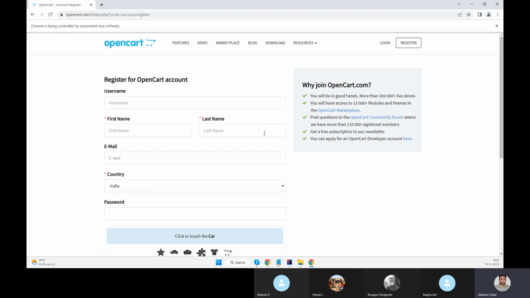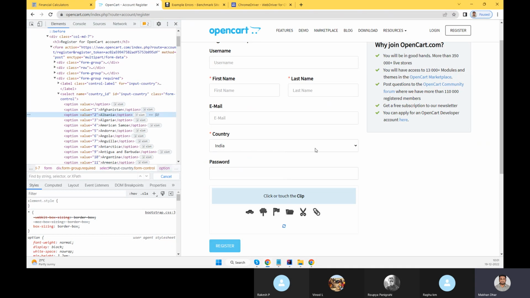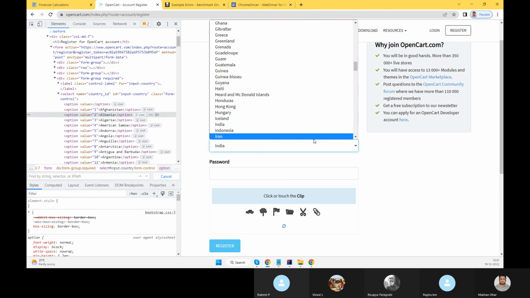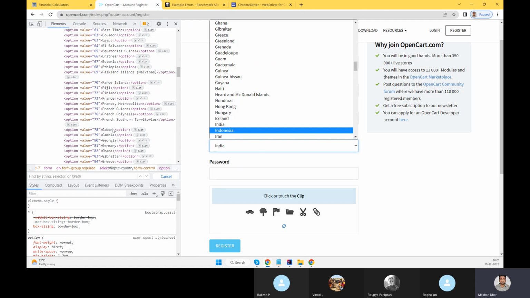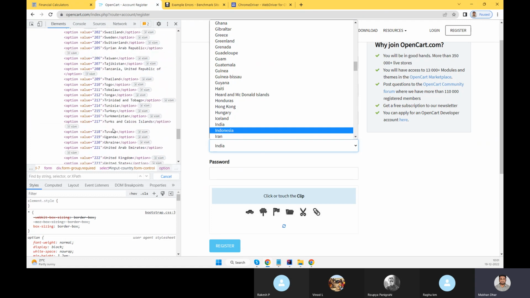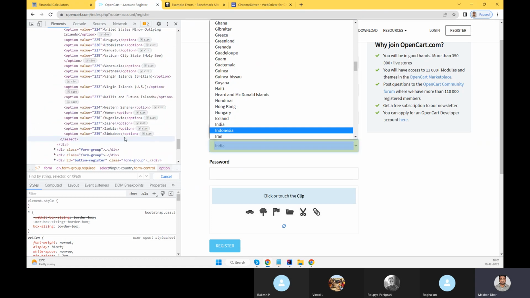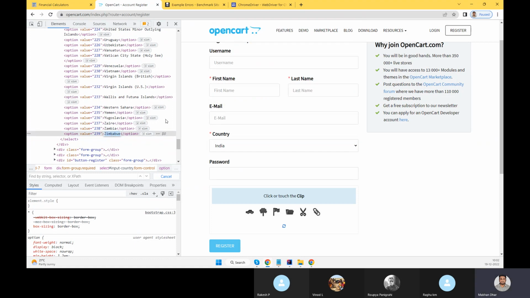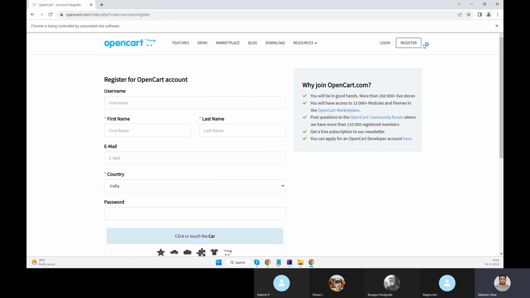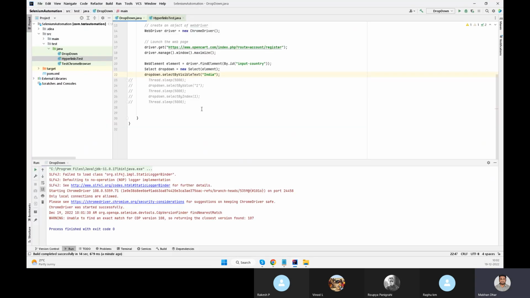Now it is maximized. Now you can see it's selected India, right? Similarly, you can pass other countries also. Suppose I want to go with Zimbabwe this time. Okay, I'm just closing this one. Now I'm just passing Zimbabwe and let's run it.